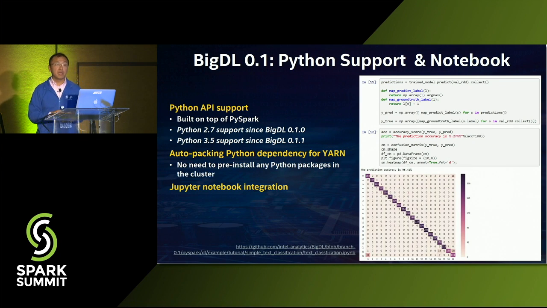So, some of the features we're going to highlight in this talk. First, Python support. We know that Python is one of the most widely used languages in the data science community. So in BigDL today, we provide both Scala as well as Python. Python is built on top of Apache Spark, and we support both Python 2.7 and 3.5. With that support, you can easily integrate BigDL applications in your notebook, so that you can have a Jupyter notebook running BigDL on top of PySpark, which underneath can actually automatically run on a large cluster in a distributed fashion.